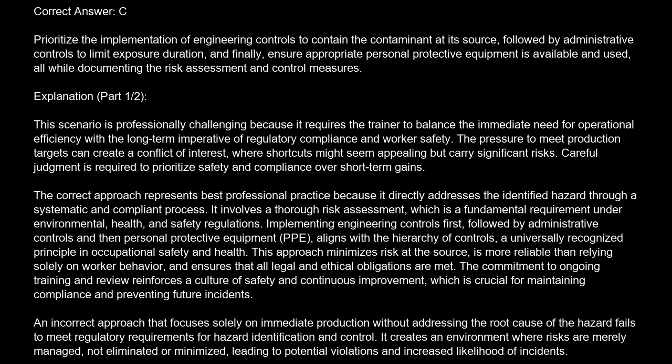Explanation: this scenario is professionally challenging because it requires the trainer to balance the immediate need for operational efficiency with the long-term imperative of regulatory compliance and worker safety. The pressure to meet production targets can create a conflict of interest, where shortcuts might seem appealing but carry significant risks. Careful judgment is required to prioritize safety and compliance over short-term gains.